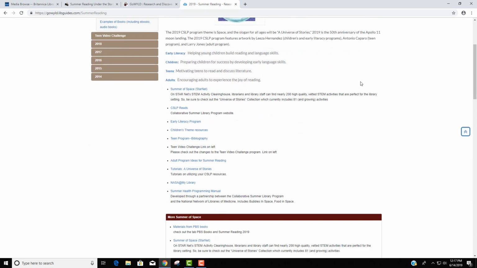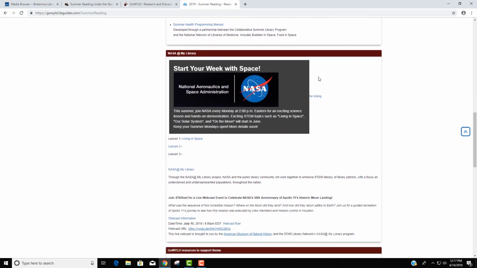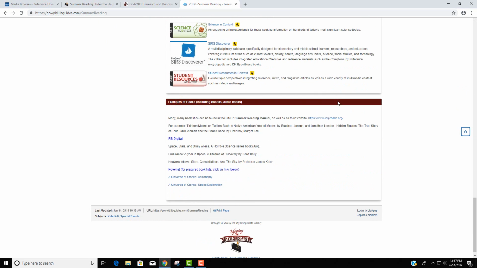And just to remind you about the Summer of Reading program here at the top, more Summer of Space, GoWild.net resources, and here at the very bottom, examples of books, including ebooks and audiobooks. So remember that our RB digital collection also has some items. And then there's those two lists from Novelist.